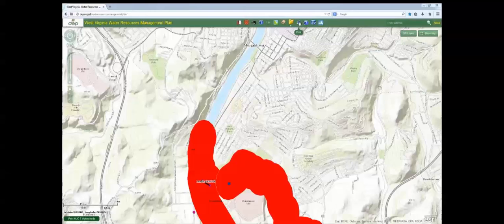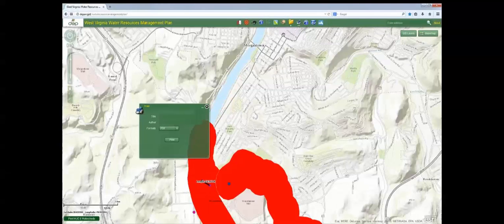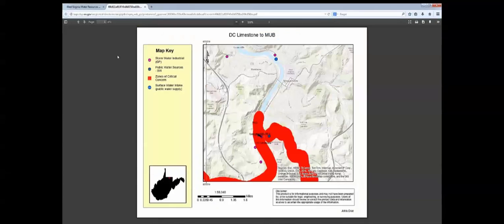We are now ready to print our map. Click the Print tool, give the map a title, an author, and click Print. Your map is now created. On the left is our legend. Our features are labeled with our measurement. There is also a disclaimer on the map as well.